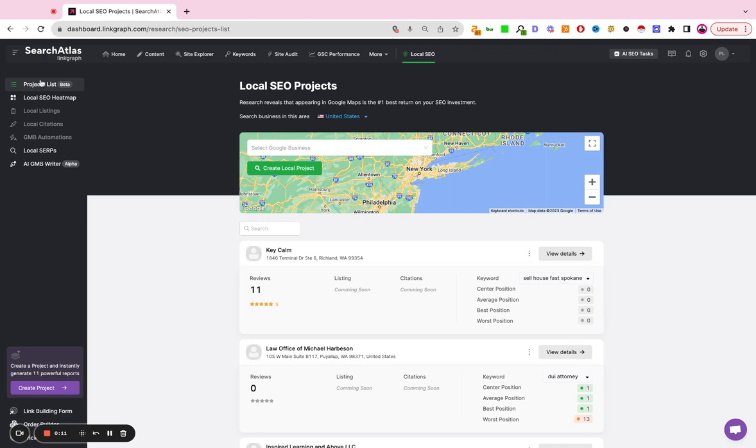You can go to the projects list, and you're going to search for the name of the business that you're looking for. Now, it's very important here to search for the name of the business exactly how it appears in the Google Business profile. You have to be very specific. Make sure you select the right business name.